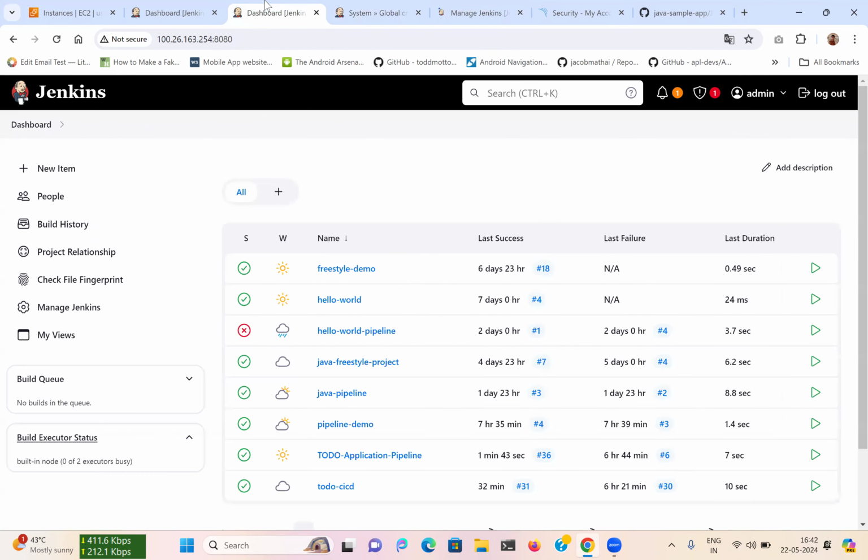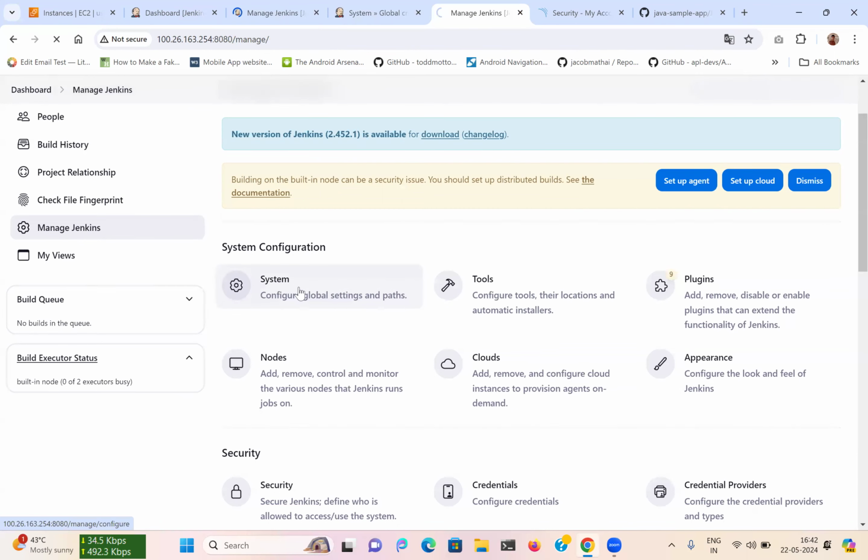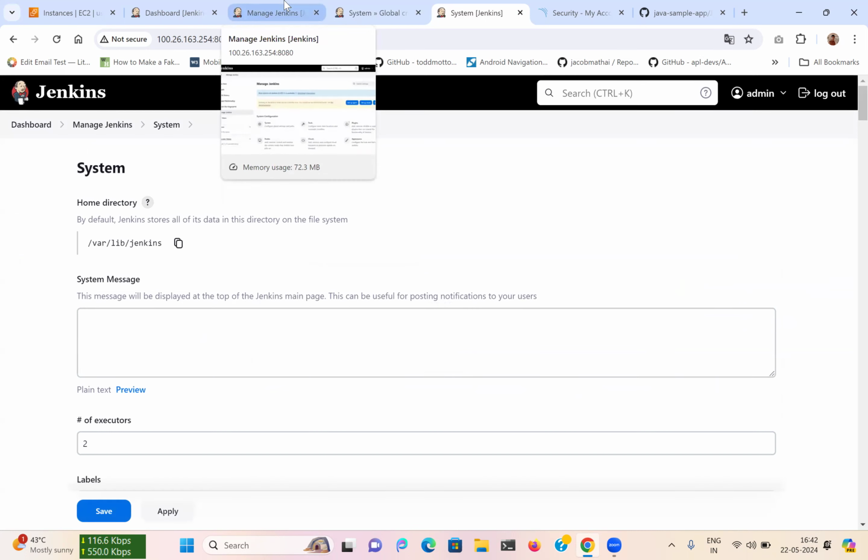Is it clear, guys? Yeah. So first, in the system, you need to configure the server. You need to create a credential that will be used in the system configuration, and then you need to create a tool. Okay, those are the steps to integrate SonarQube with Jenkins. Now, our Jenkins and SonarQube have connectivity. We just need to change the pipeline to add a SonarQube stage.